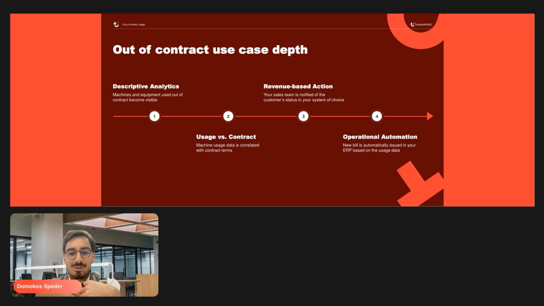So the next level, if you're going beyond the usage versus contract, is all around automatic notifications. So that's what Leo was just sharing to your sales and commercial team. So now they can proactively reach out to customers when an out-of-contract usage occurs, rather than discovering it a month later. So this turns what used to be a reactive reconciliation process into a proactive revenue and relationship opportunity.